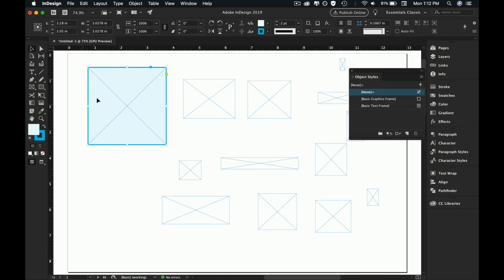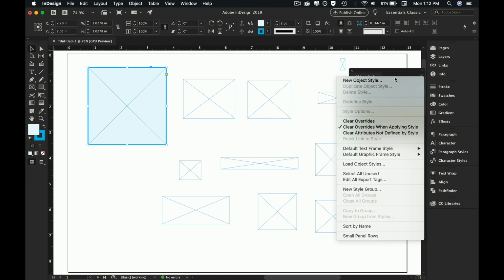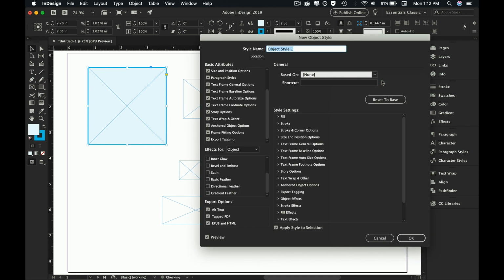What we want is to take this box and turn it into an object style. As you can see here in the object styles, it says nothing. There's nothing applied. So we're going to go to this little hamburger menu down here and say New Object Style. Now, again, you have to make sure that this thing is selected before you do this. You could create a new object style from scratch, but this is already selected, and this is going to save you a lot of time if you just go New Object Style, because it is already starting to populate the object style with the attributes that come from this box.